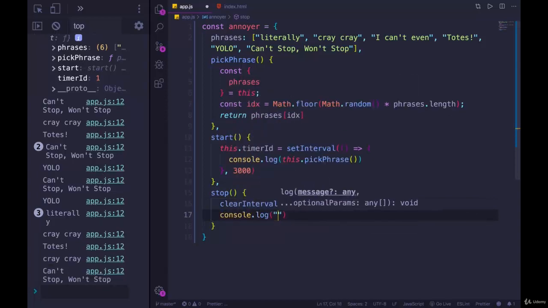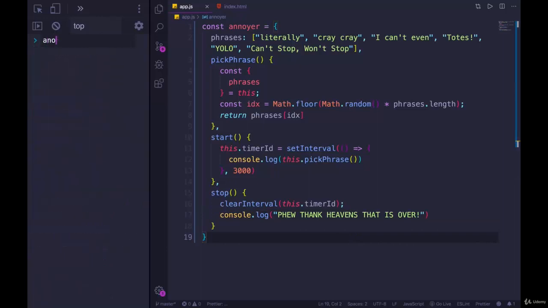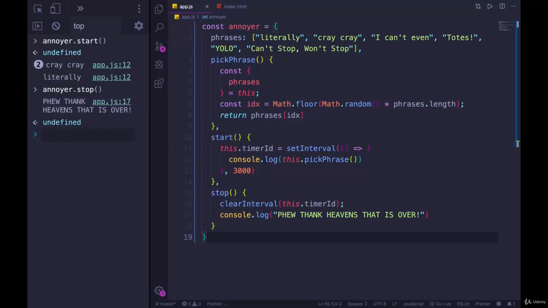Let's add a quick console.log at the end. Phew, thank heavens, that is over. Okay, so I'm going to run my code. I'll do annoyer.start. And eventually I will stop it. I won't run it yet. We'll get a few of them. One more. Okay, one more other than cray cray. And it stops iterating, or it stops intervaling. I don't think that's the right terminology, but it's not printing out those annoying phrases anymore.